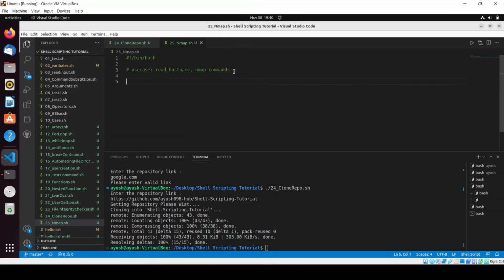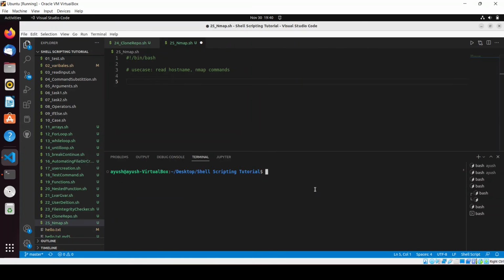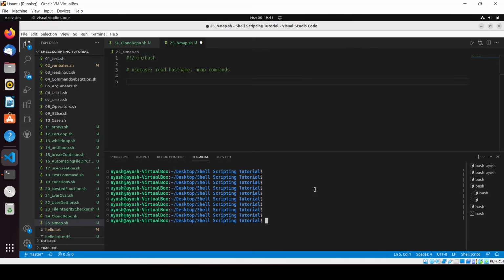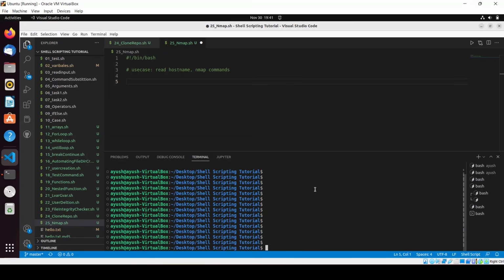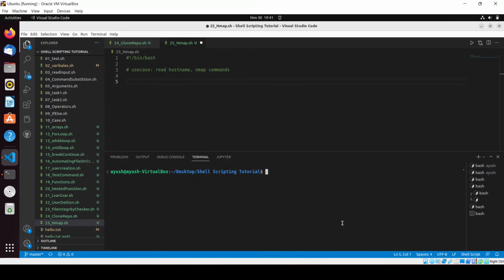For that, first I need to take the input from the user, that is the host name. Let me first clear the screen, and now I will echo. Wait a minute, what is happening? I think some keys are pressed automatically.